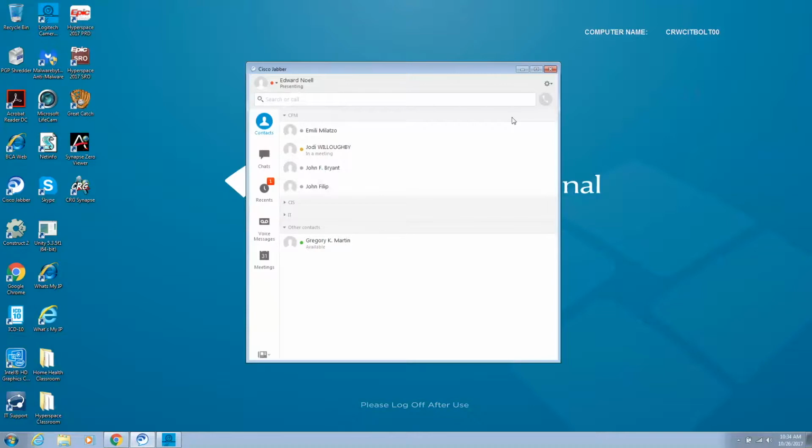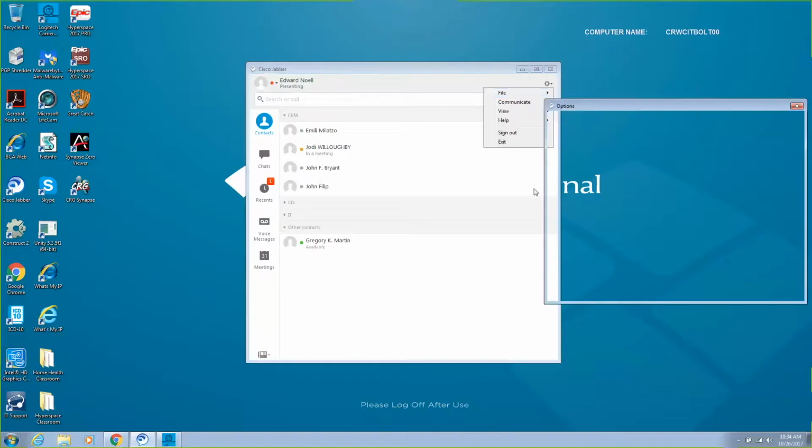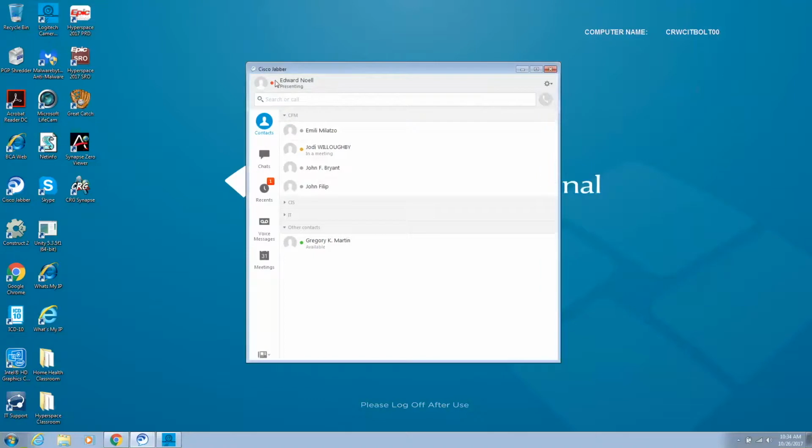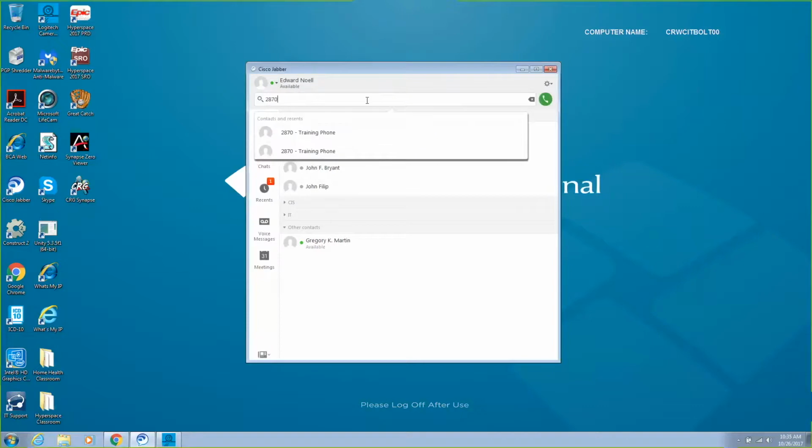Let's make sure that our options are set so we can see the calling window. I want you to be able to see that. To the front on all calls. Okay. One thing that you'll notice is in your status, if you are presenting or on Do Not Disturb, it's going to automatically hide calls, IMs, and pop-ups from you. So that will keep you from being disturbed when you set it on Do Not Disturb. I'll go ahead and call this again now that I'm not on Do Not Disturb.